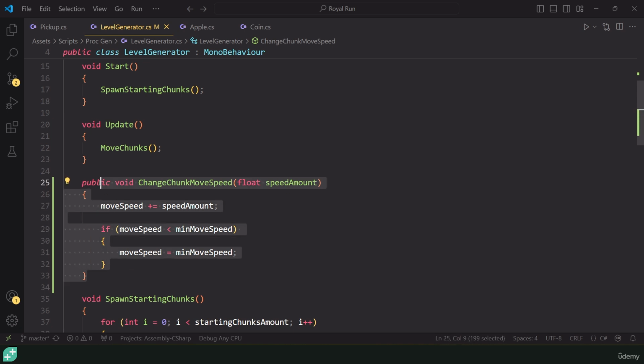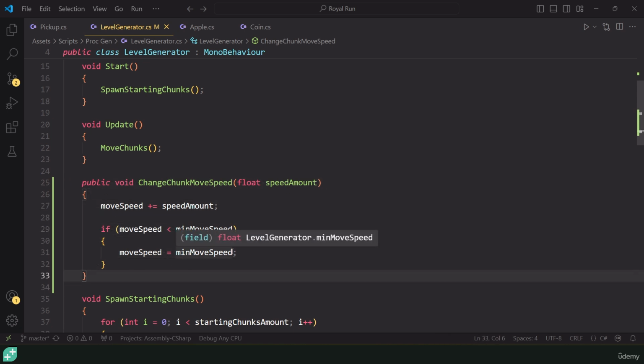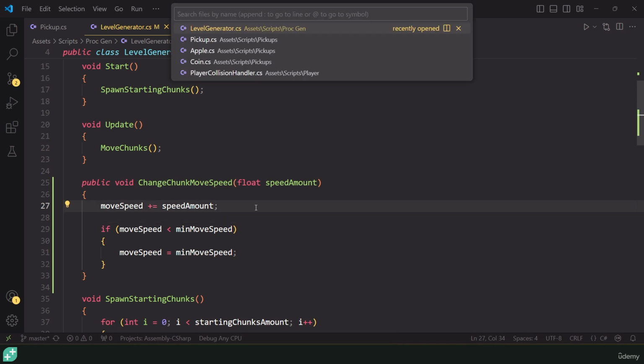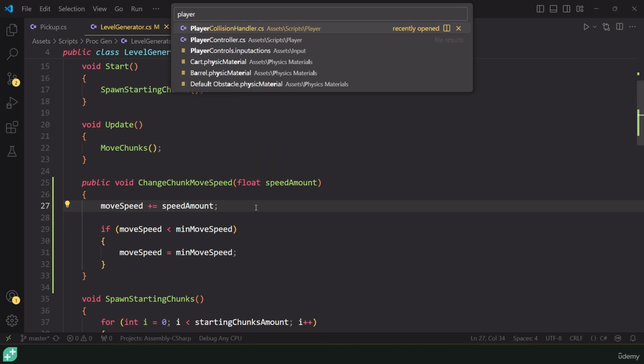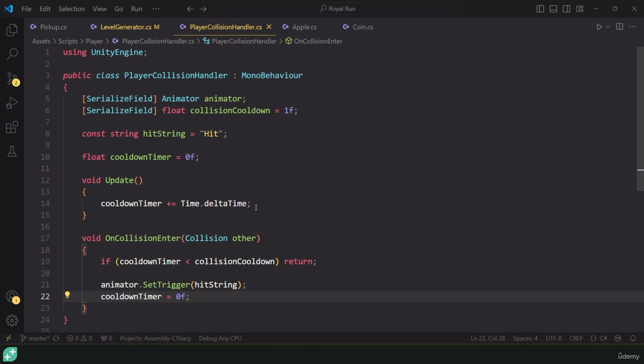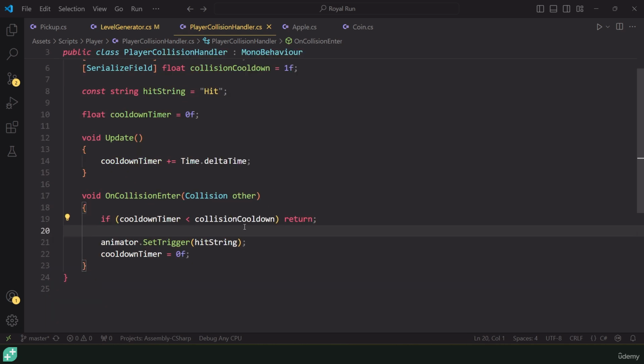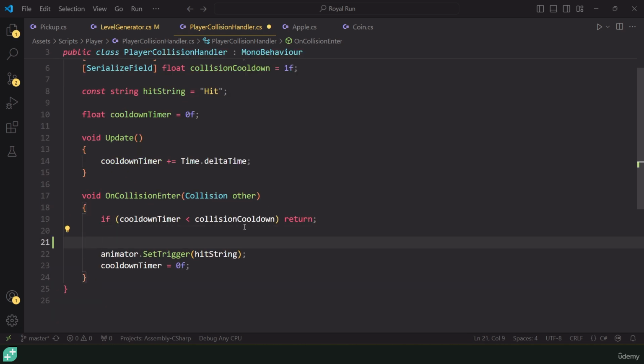We can now use this public function in both our apple and our player collision class. Let's go ahead and do that in our player collision handler first. The shorthand to open up that script in VS Code is searching for it by hitting Control-P. That'll open up this little search file bar up top, and then we can just search for the PlayerCollisionHandler class and open that up. Right here in our OnCollisionEnter method, we just want to call that public function.